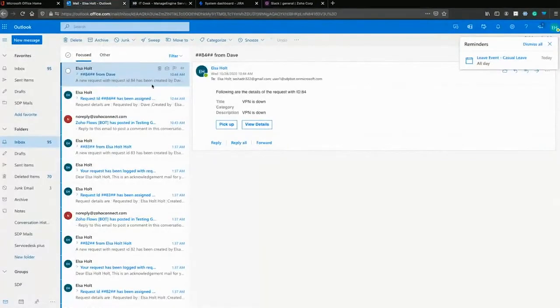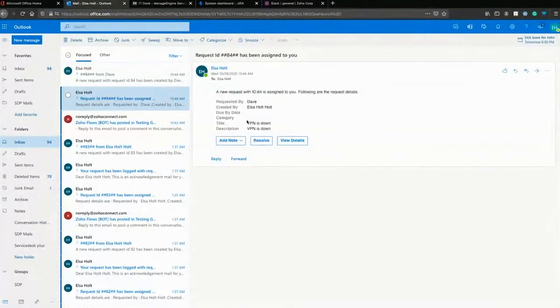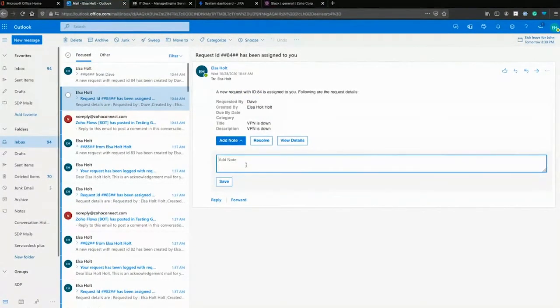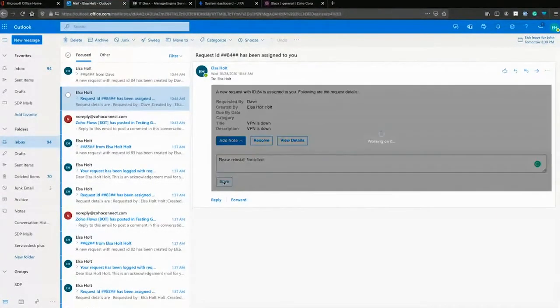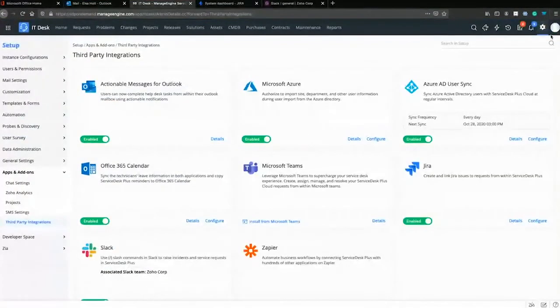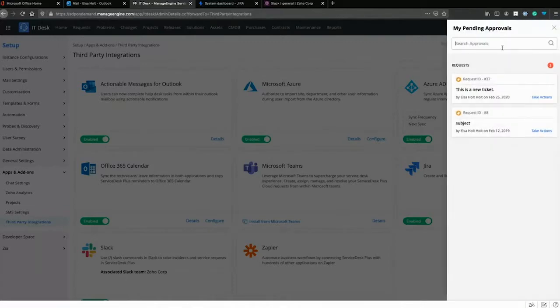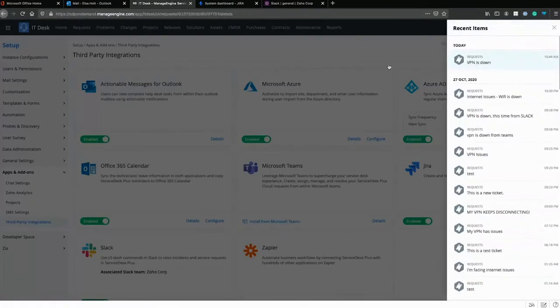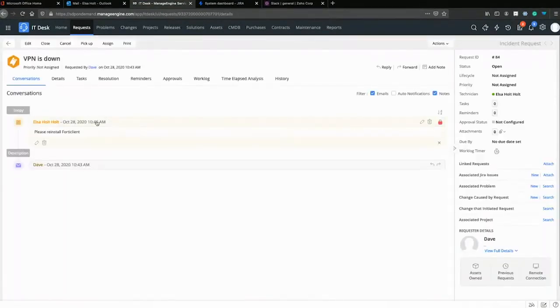In the new request created notification, you can only do pick up and view details, right? And under the request is assigned to you, you can add a note. So let me just say VPN, okay, let's call it please reinstall the client, right? I'll just click save. That should add a note to my ticket. So let's quickly go to request number 83. Yes, that is the one, and I should be able to see the note populated over here, right?